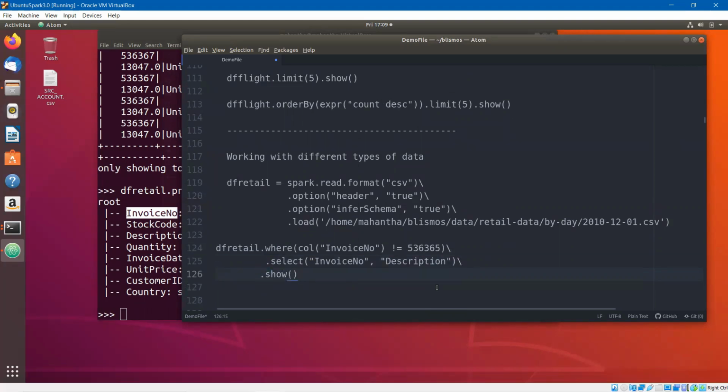Okay, let us have only some 10 values. The result we should get is that the records we get should not have this particular invoice number. That is what we should get. Let's go and see this.